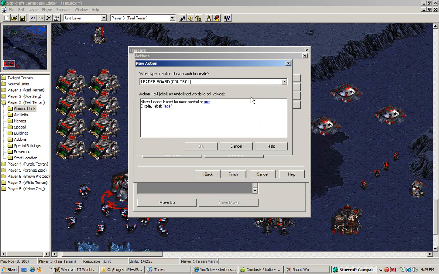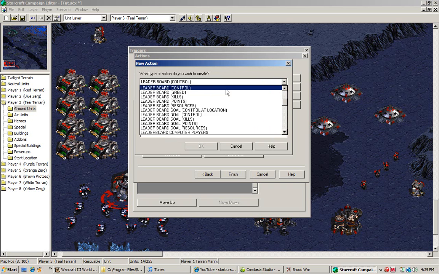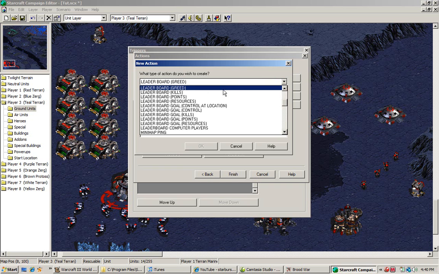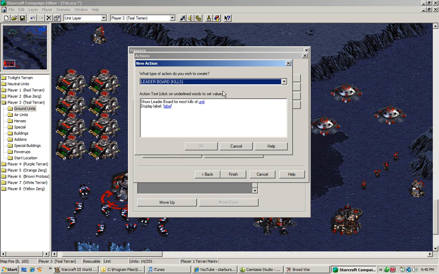This is the unit leaderboard. You remember those leaderboard types? This is the unit one. For each time you gain one unit, your point goes up. You get 1 point on the leaderboard, and each time you lose that unit, your point goes down. Greed. The greed leaderboard is for ore and gas. The kill leaderboard is for the most kills. The points leaderboard is for the most points.